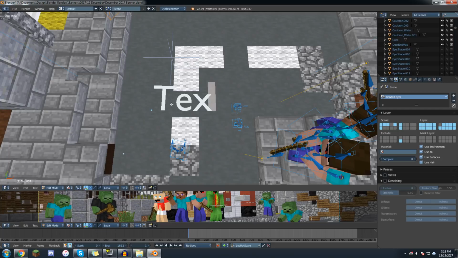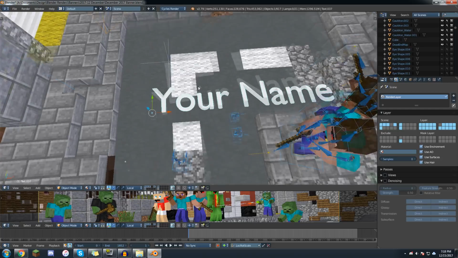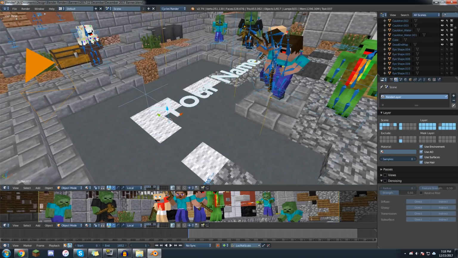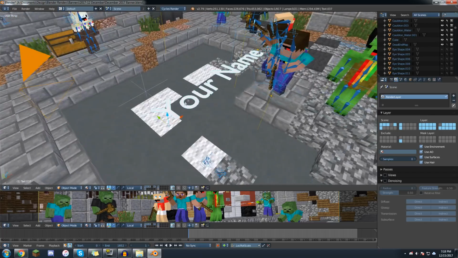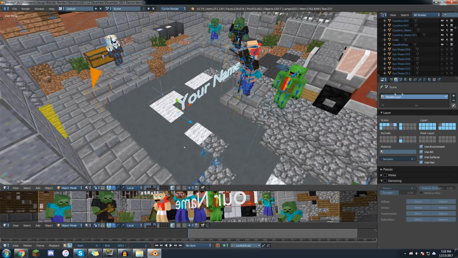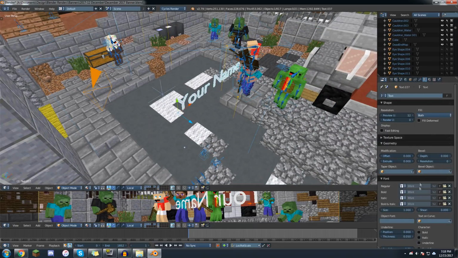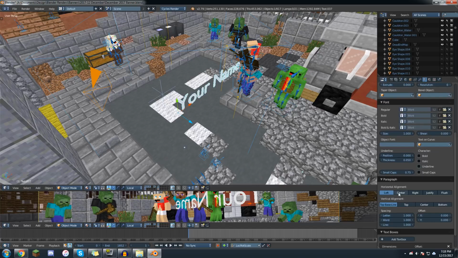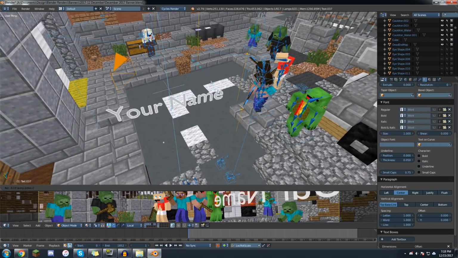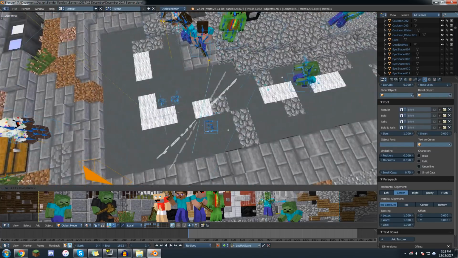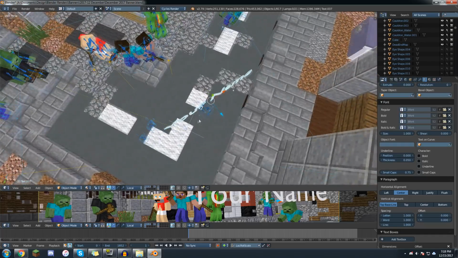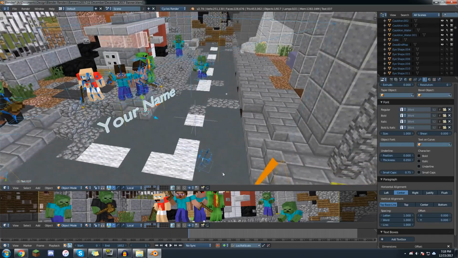So hit tab, we'll type in your name, and then hit tab again to go out of edit mode. And then I'm going to rotate it on X 90 degrees just to make it straight up. And then in the text settings, the first thing I'm going to do is change the horizontal alignment to center. That way it's right in the middle, so I can rotate it more easily. So now I can rotate around the Z, make it face the camera, maybe put it down here.